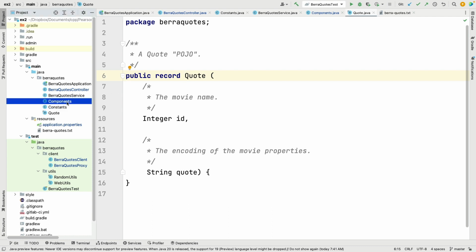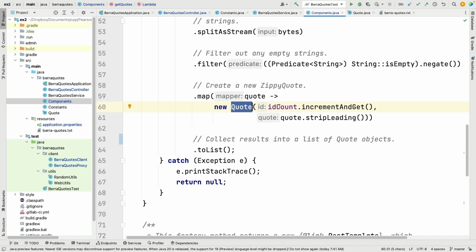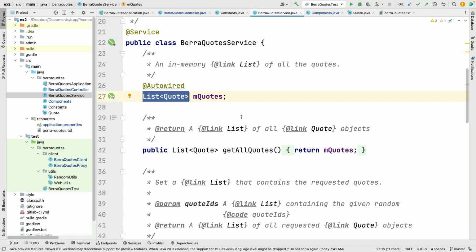And so what we do is we make a new quote that includes the actual quote by Yogi Berra, and we increment the count by 1, and we just keep a running count of the ID. So every ID is incremented by 1. And then we return these results as a list. So that's where the components come from. And here's the Berra service.